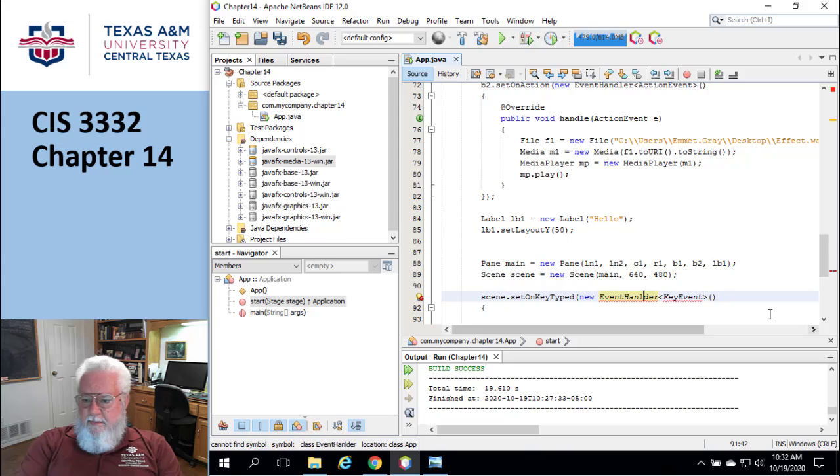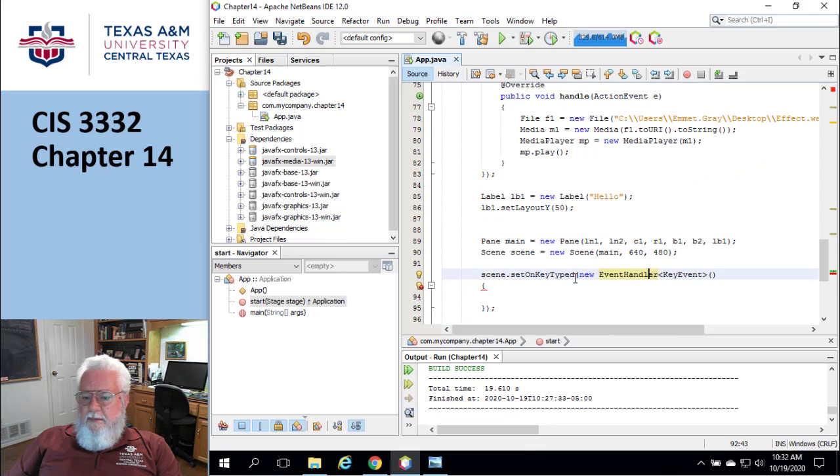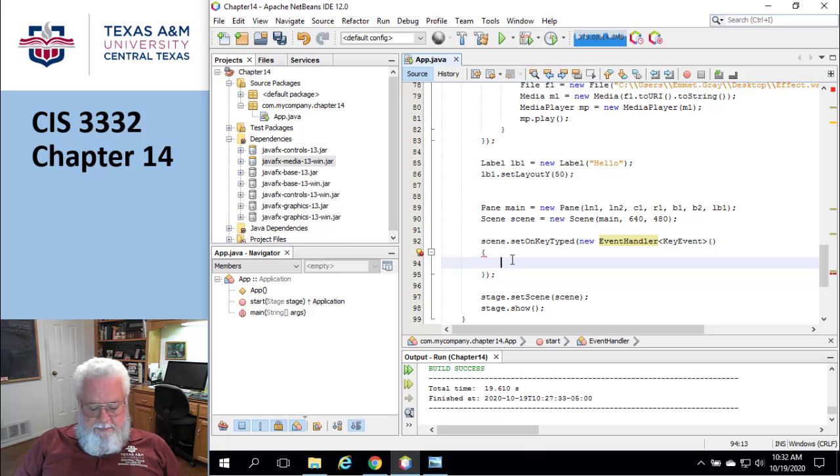Oh, it helps if you spell things correctly. Okay, so I don't have this guy yet, so let me go ahead and get it. So this, instead of an action event, is now a key event. Kind of cool. Now, the key event is going to be the exact same. It's going to start out the same, right?